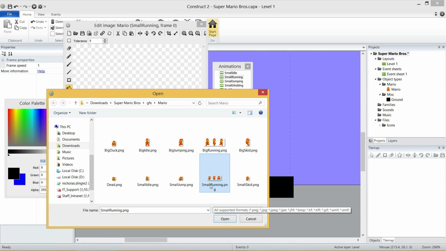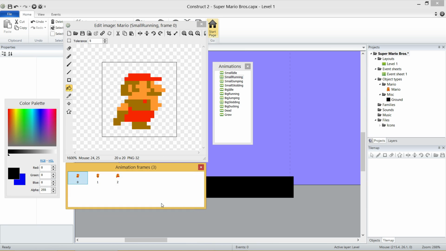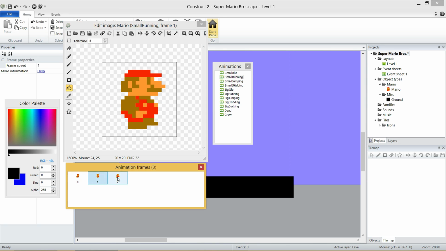You pick your animation or your picture, you click OK or open, and make sure when this dialog comes up that the right values are already plugged in, that there's 3 horizontal and there's 1 vertical. Because these images were evenly spaced, Construct picked up that there was 3 of them. I also want you to tick this box, replace entire existing animation. All that's going to do is get rid of that empty frame there at the front for us. Okay, and there's our running animation right there.